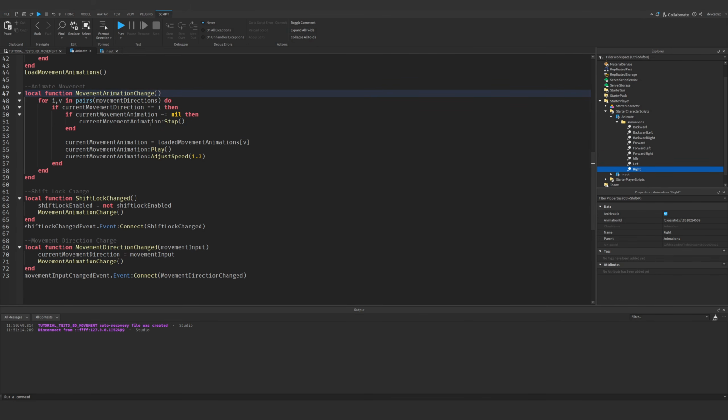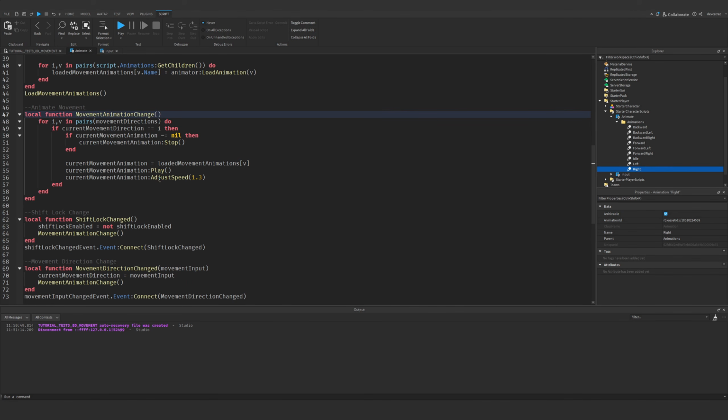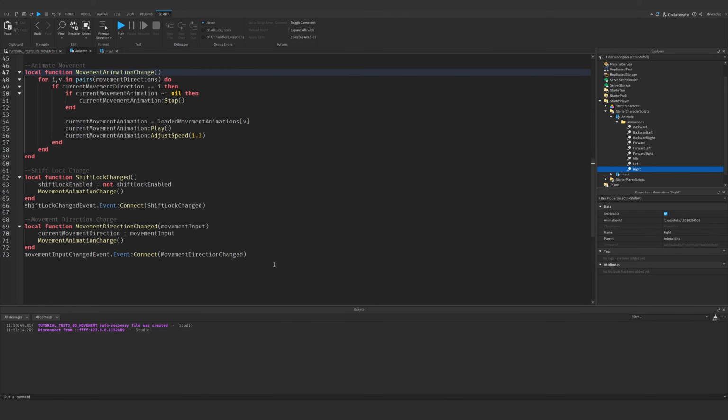First, let's take care of the idle animation loading on start. We'll make a single call to the movement animation change function. This will load the idle animation at the start, since our movement input is vector 3, 0 in the beginning.